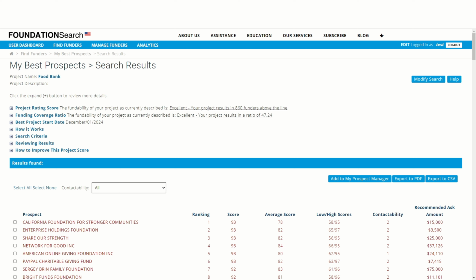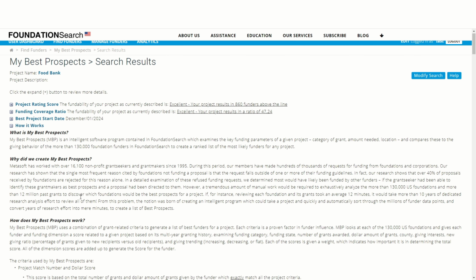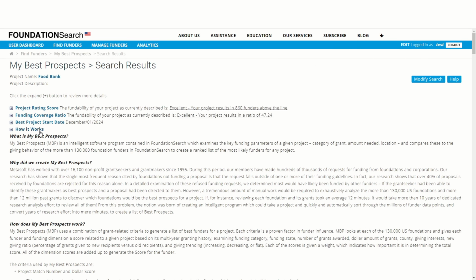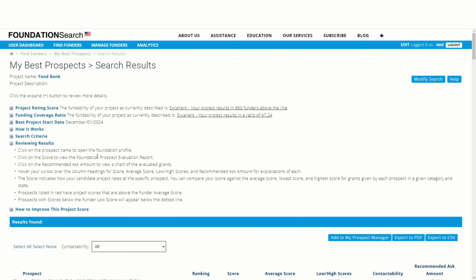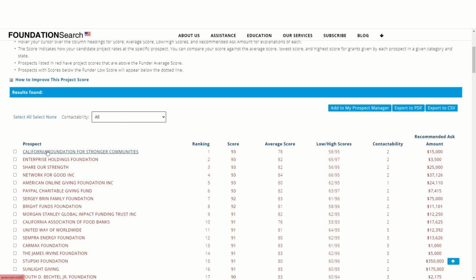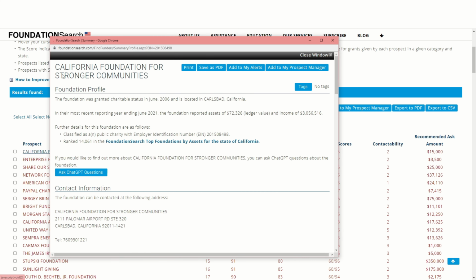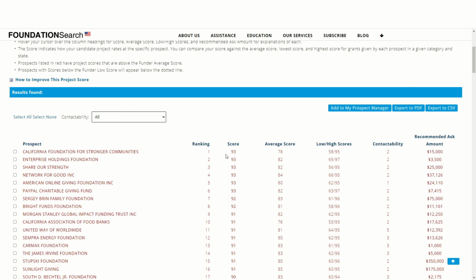My Best Prospects has determined the fundability of our project as excellent based on project rating score and on funding coverage ratio. If we click on How it works, a detailed explanation is given regarding how My Best Prospects measured the fundability of our project. Let's click on Reviewing Results to see a short-listed description on how to review our results. My Best Prospects allows us to click on the name of a foundation on our prospect list. The score value indicates how your project rates within the giving history of the matched foundation. You can compare your score against the average, lowest, and highest score.